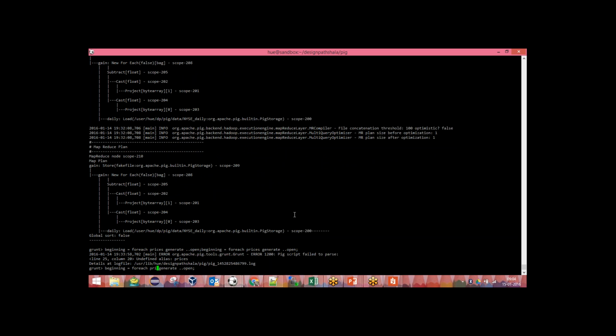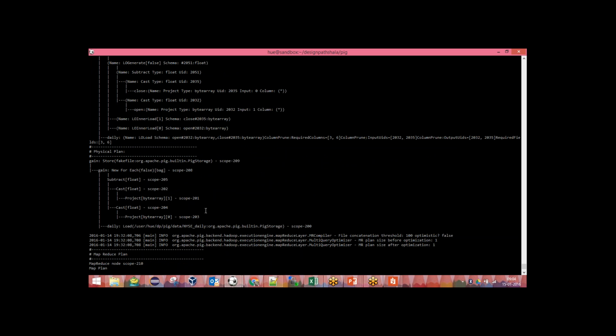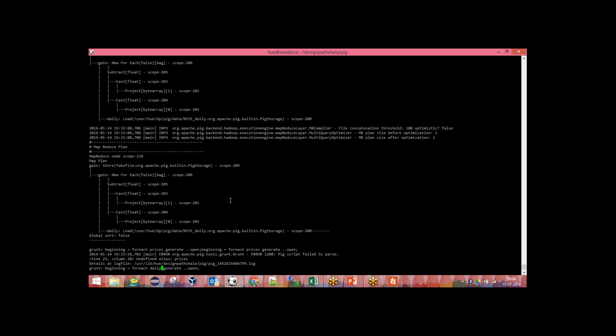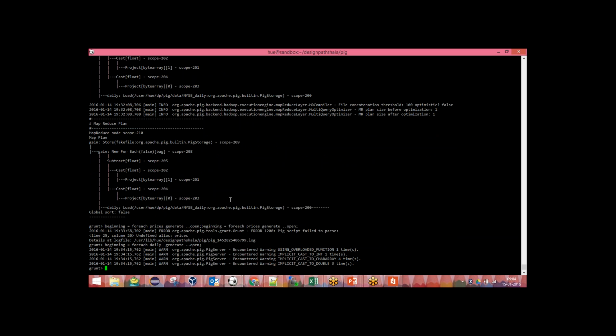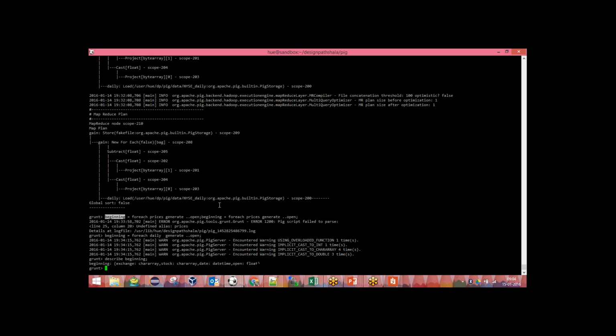So what was the variable name I gave? Daily. Okay. So now if I say describe beginning, so say it has exchange, and now the variable name automatically came up from the pre-parent, and the data type.